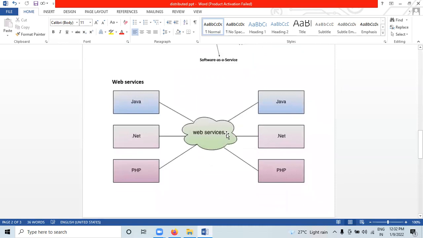Now let's see web services. What is a web service? A web service is a software system that supports interoperable machine to machine interaction over the network. So it supports machine to machine interaction through the network. It has an interface.